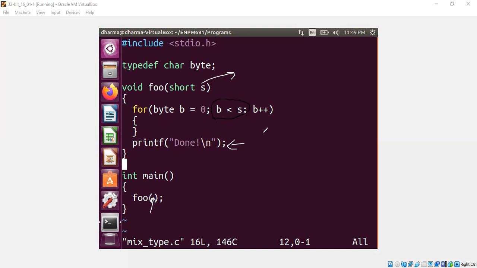Remember, we discussed this earlier. We can compare one small type with a large type. That's not a problem. But this for loop has a byte B and a B++. That means this B++ computation is only based on the byte type. It has nothing to do with the type of S, because B is declared to be byte here.